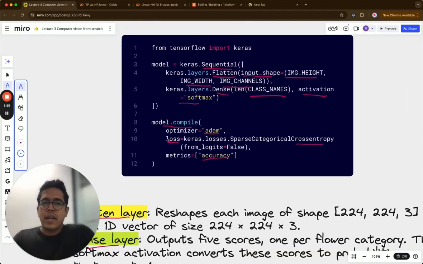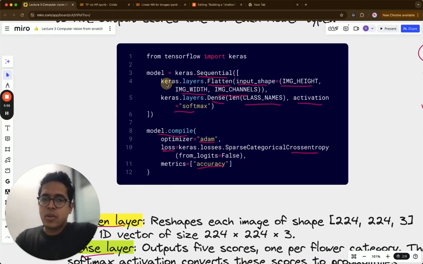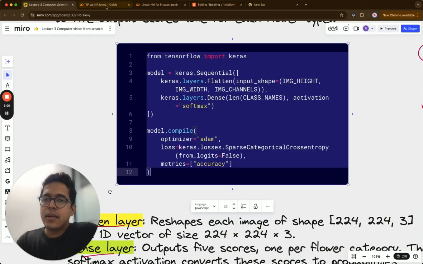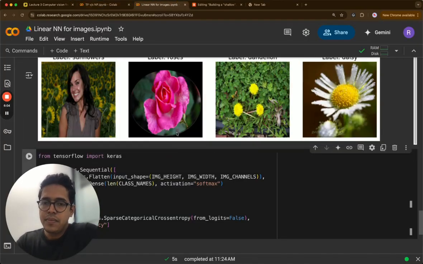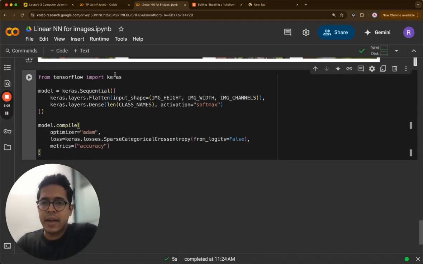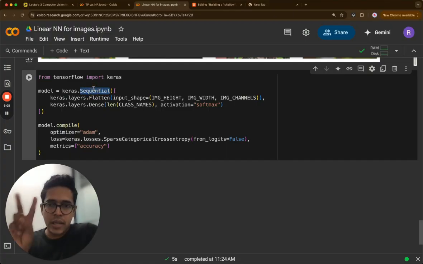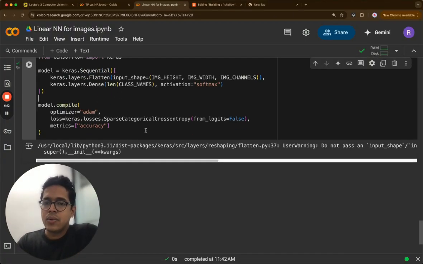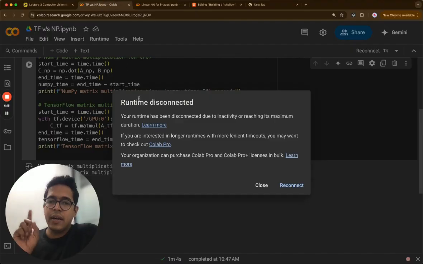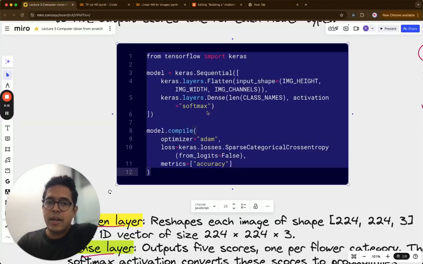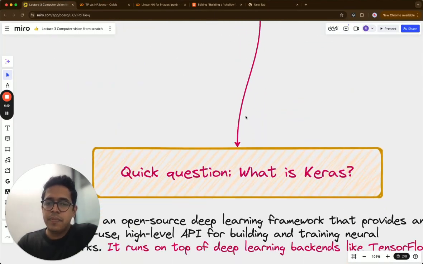All right. So now what we can do is let us copy paste this code and let's just execute it also. So from TensorFlow, we are importing Keras, and then we are defining sequentially 2 layers, the flattened layer and the dense fully connected layer. So we ran that, but we have not trained the neural network yet. So the neural network training is yet to come.